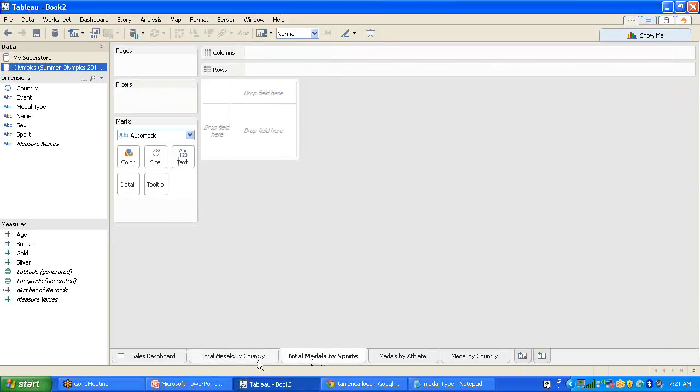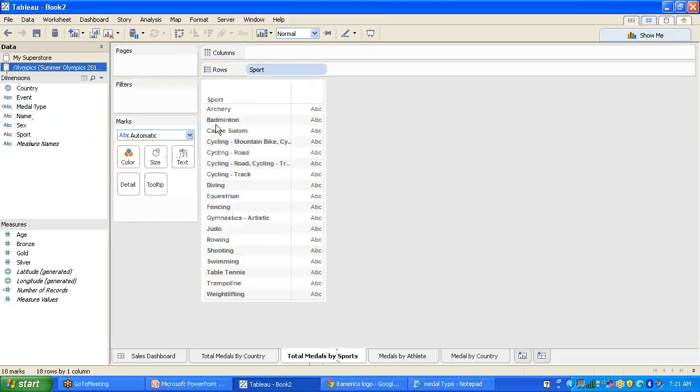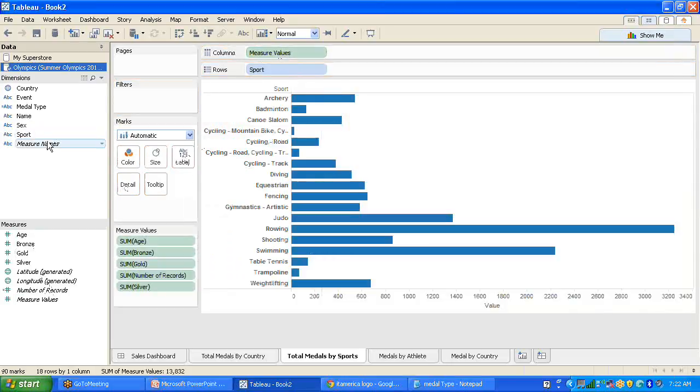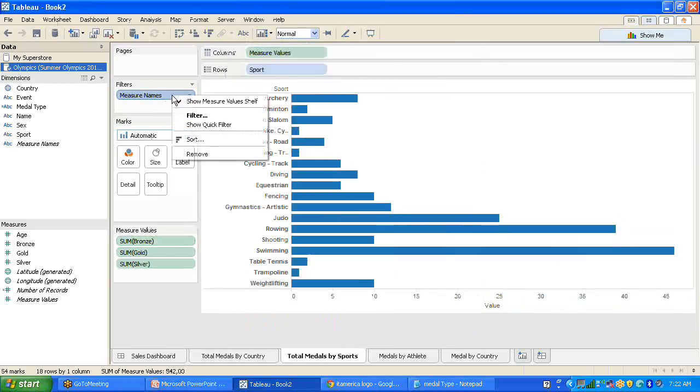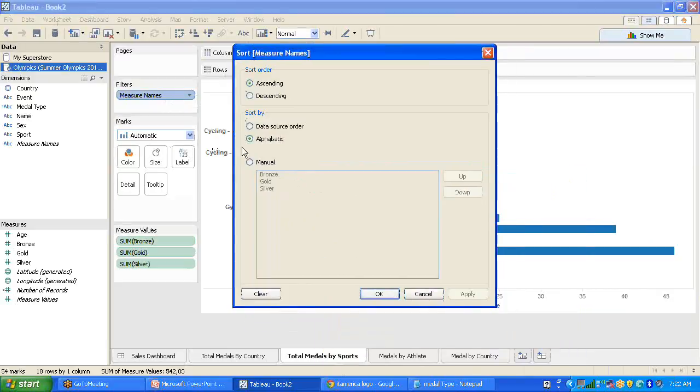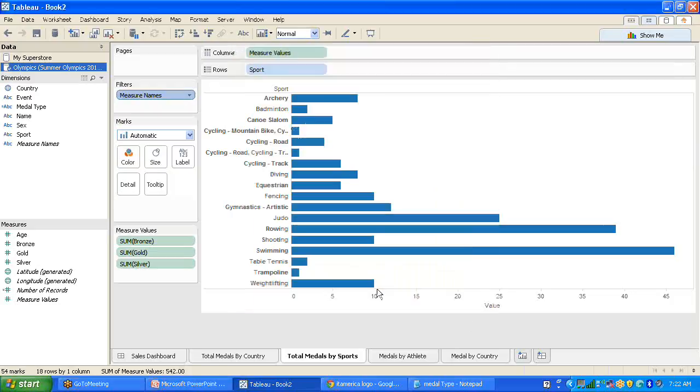So total medal by country. So this one is total medal by sports. Okay, so let me take the row as the sports, measure value as the column, and then measure name. And put it on the filter, take out the age and this one, and then apply the sorting and go to sorting, manual. Bronze, silver and gold. Okay, and then you can place the measure name on the color as well.